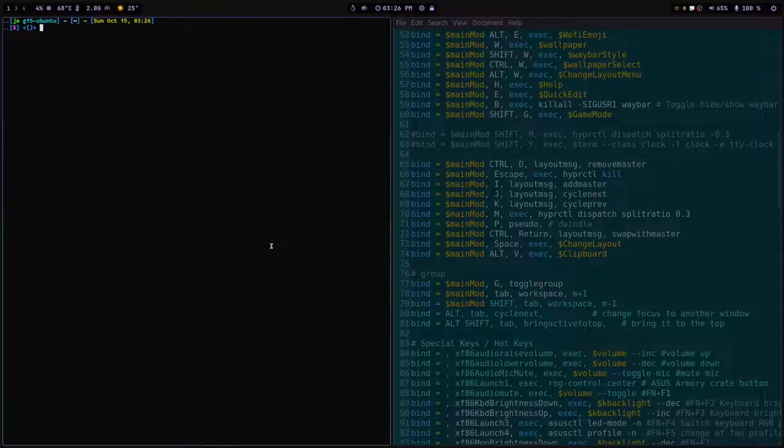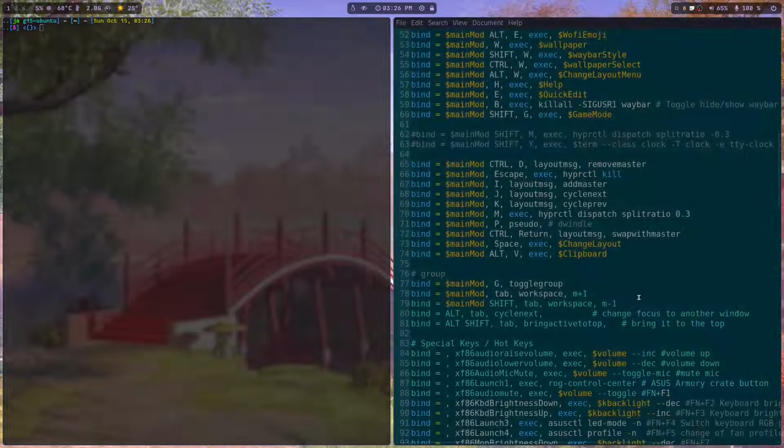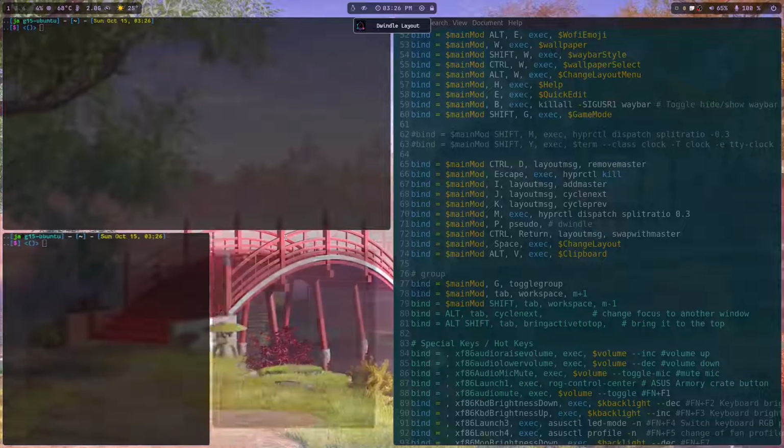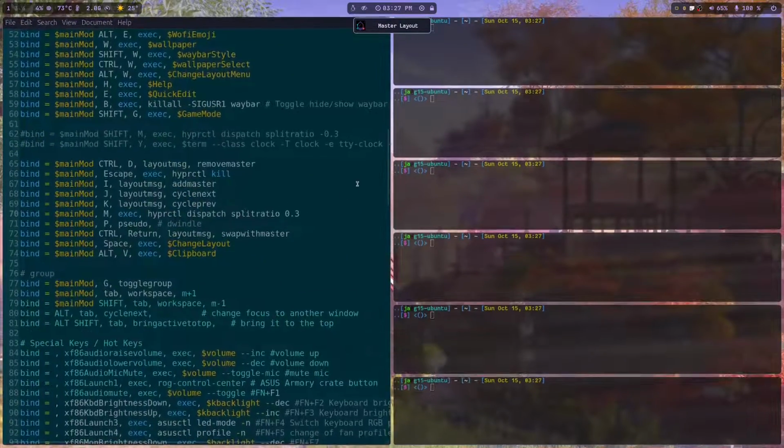So now this is on master mode. Why is there no wallpaper? Now this is on master mode. Change layout, so main mode space. Now it changed to dwindle. So see, this is the highlighted one. So that's the main dwindle mode, and then this is the master mode.